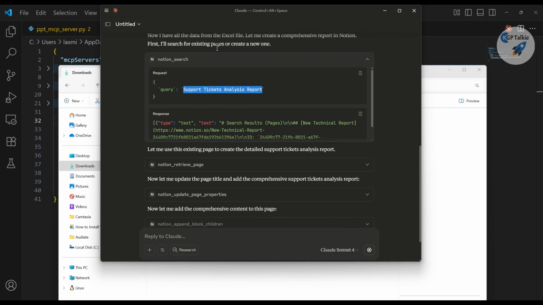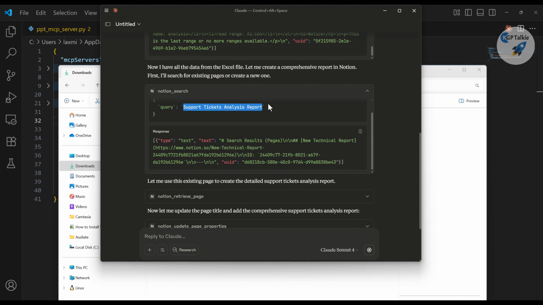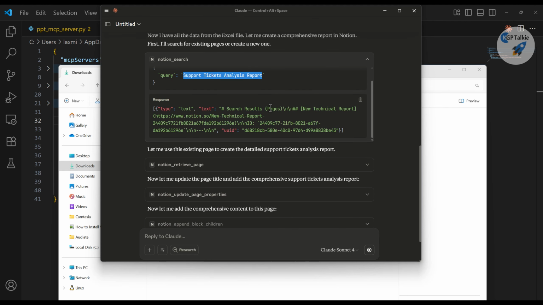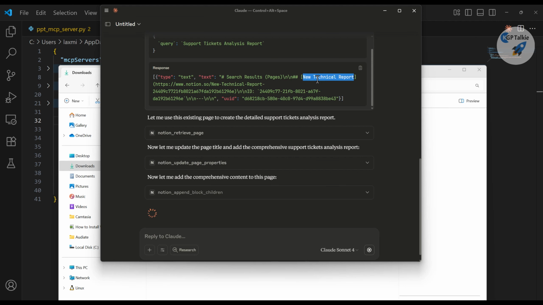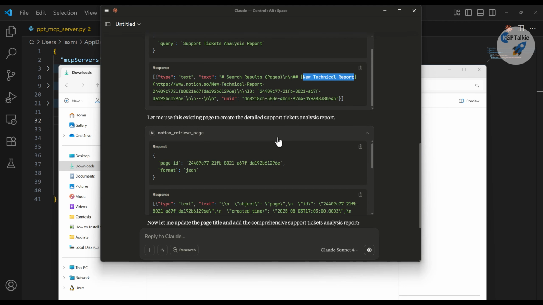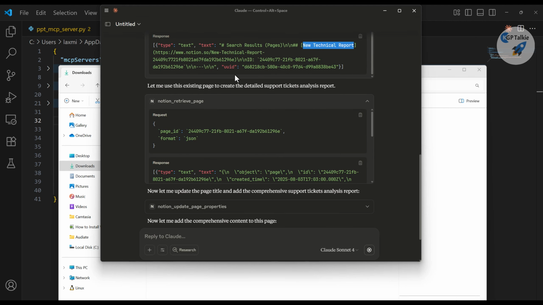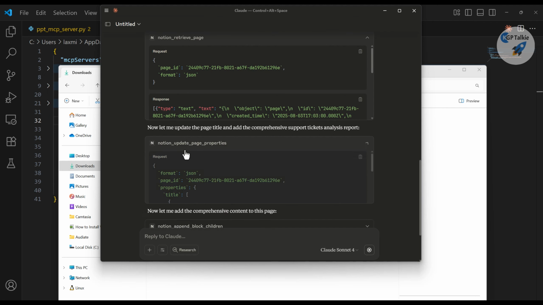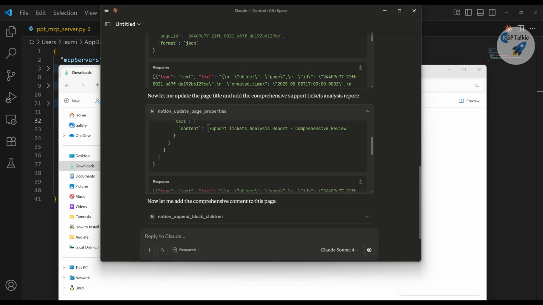All right. I'll search for an existing page or create a new one. All right. So the search result shows that there is a new technical report. There is one page available there. So seems like it is going to use that particular page. All right, you can see here the page ID is there. So this particular page ID is going to be used there. And then it is going to update this support ticket analysis report comprehensive review.